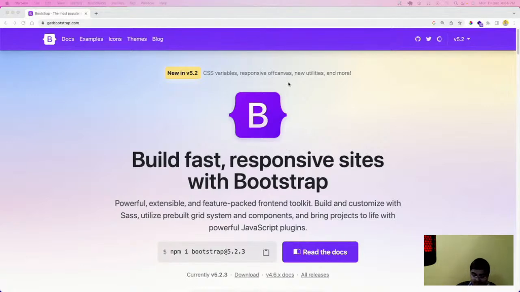How does it make the life of developers easy? Because we're using a small amount of classes, a small amount of components, it makes the web page responsive. Okay, so Bootstrap is nothing but an open source framework. So it's a basic definition here.